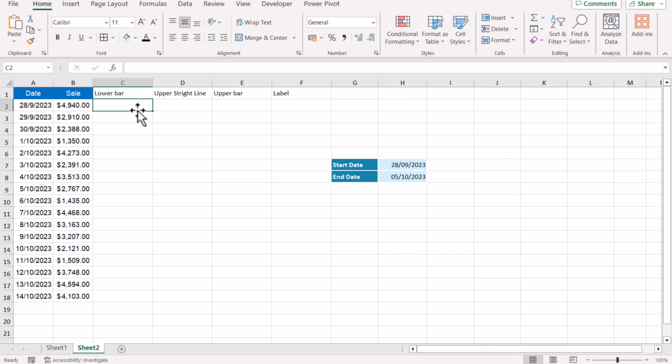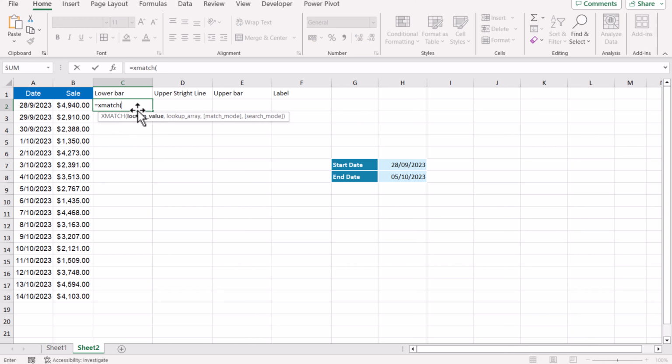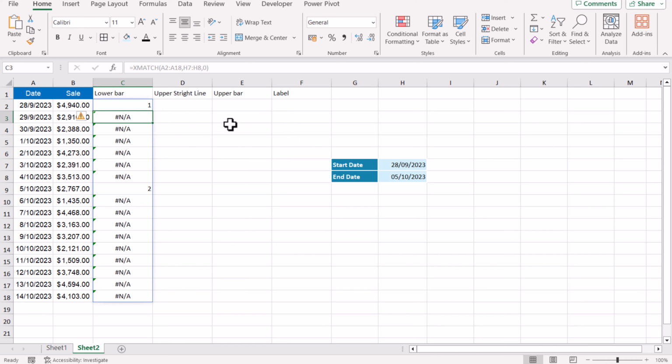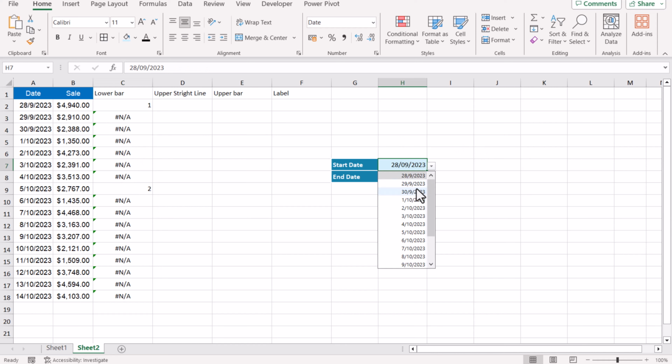Now we need to write the formula for the lower bar. So we will write the XMATCH formula, and the lookup value is all of these dates, the lookup array, start and end dates, and we want an exact match. When I press enter, it returns me 1 and 2, which means this is position 1 and position 2. If I change the start dates to any other dates, it will dynamically update and give me the matching value.